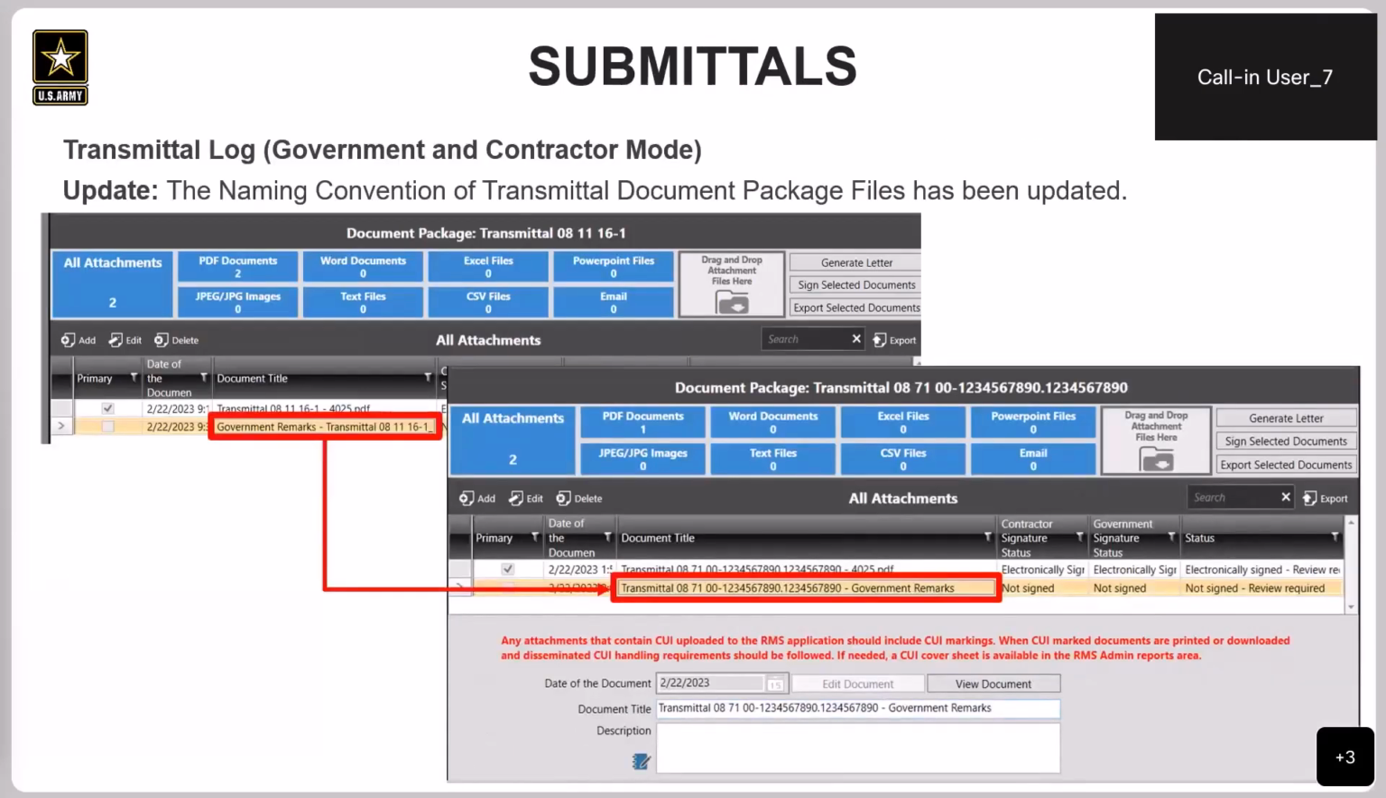Okay, and real quick for the Submittals module, specifically the Transmittal Log, there was an update to the naming convention of files in the transmittal document packages. Now all of those will follow the same format as documents like the ENG 4025, where the transmittal number comes first, and then the document title comes after that. So we try to make things more consistent there.